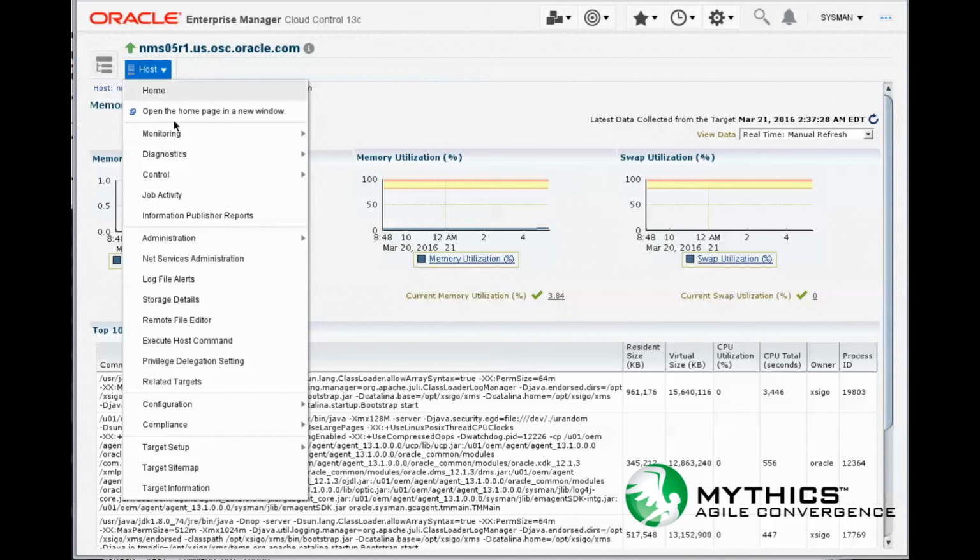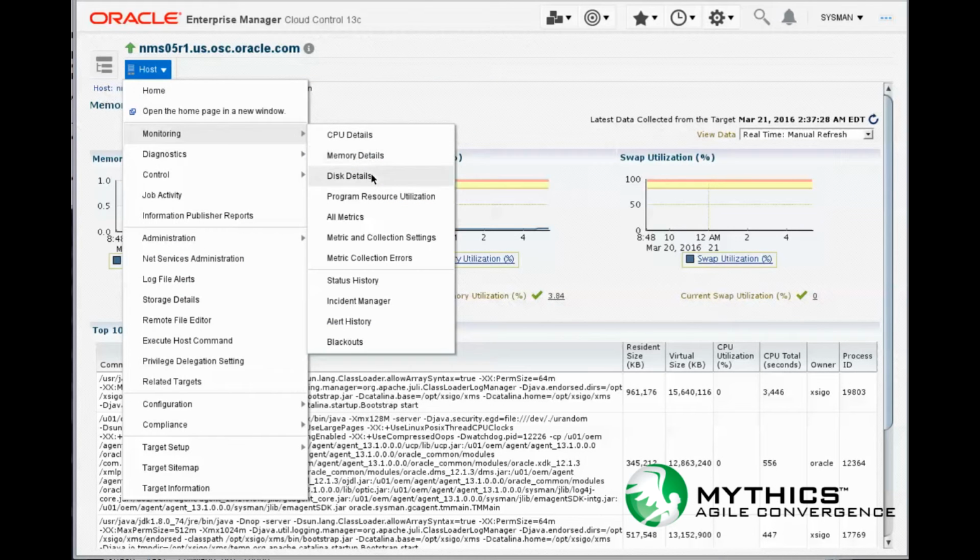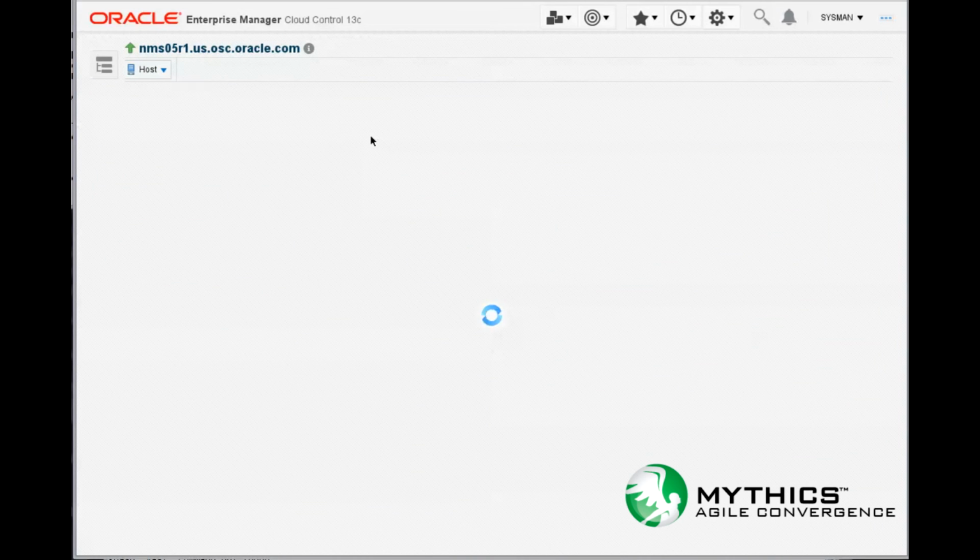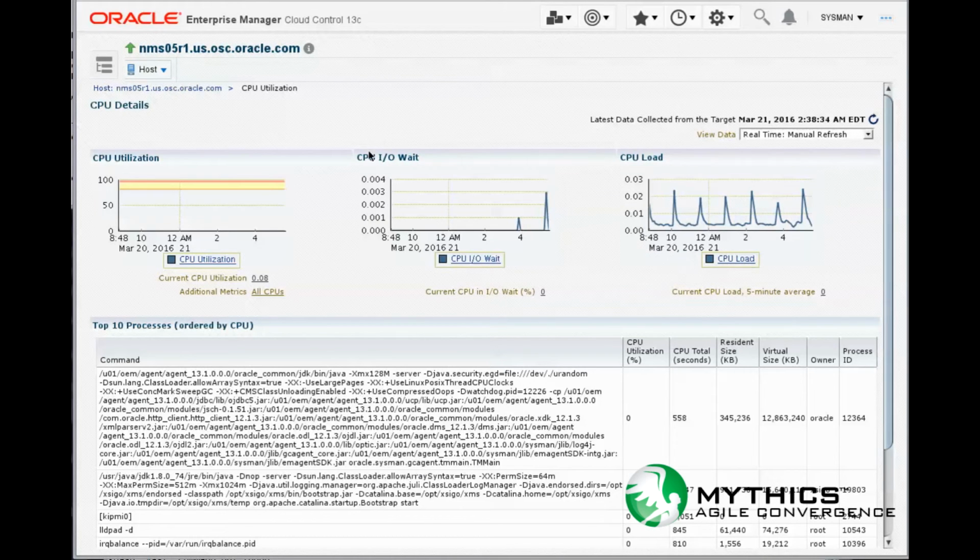I have similar views under monitoring for disk and CPU. I'll pull up CPU as well just so you can get an idea what that looks like. But very detailed here as well. And again, I can set thresholds throughout the system.